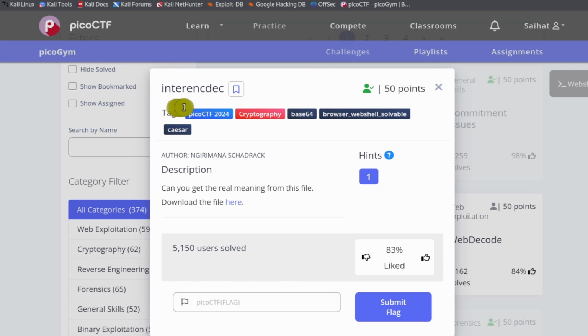Okay. So in the Interencdec challenge window, we can click on the thumbs up.